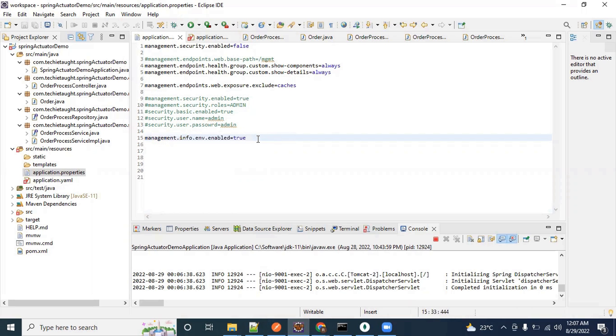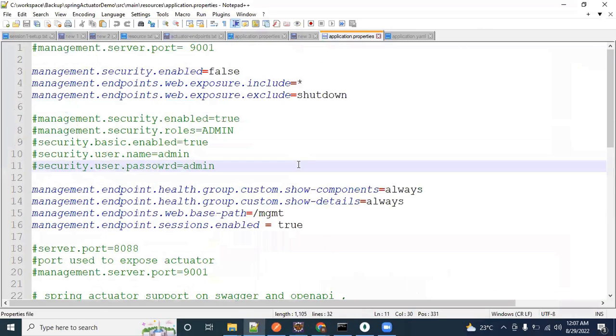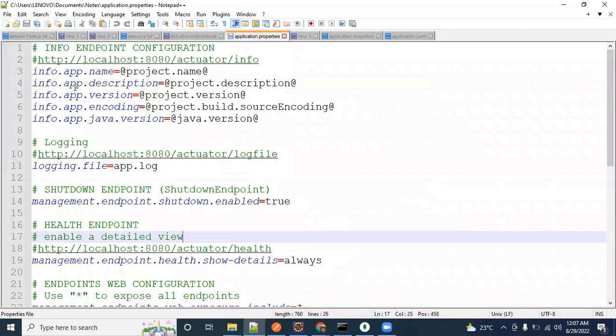And apart from this, what else? We can try something reading dynamically. For example, what else? Let me see if I can.